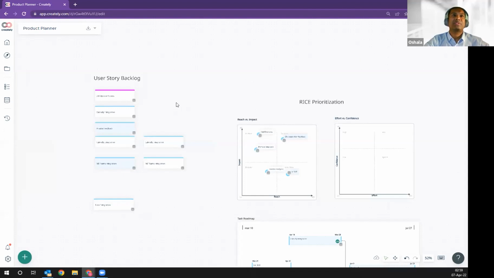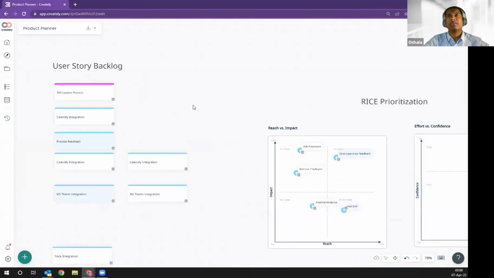There are various ways of task prioritization. One of them is RICE: reach versus impact, and effort versus confidence. When you want to grade and rate your tasks according to this methodology, what we usually use is an XY chart, where you can position them based on the impact they have versus the reach.